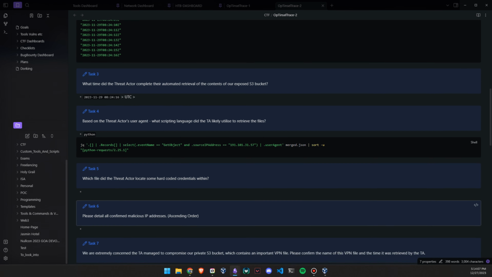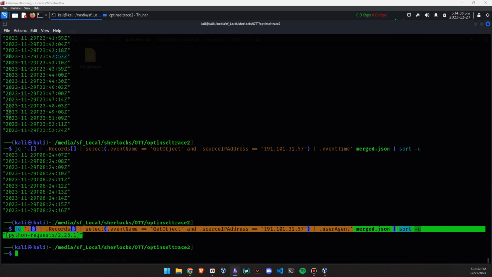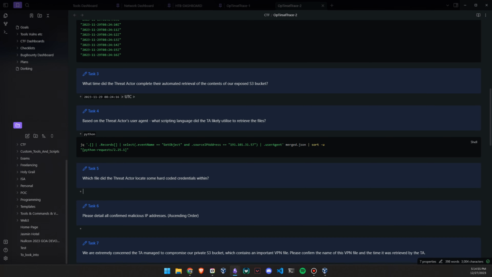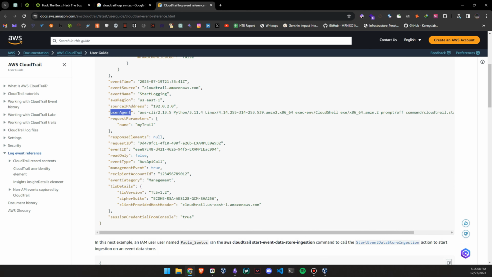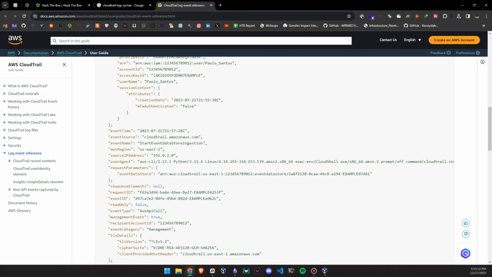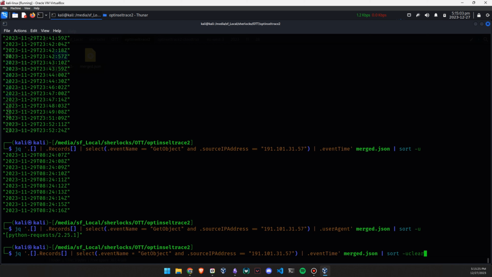Let's finish this. A few more questions. Now, which file did the threat actor locate some hard-coded credential within? And that's going to be new. Let's check back and see what files the threat actor was able to download. So let's check back in the logs. Over here there should be something related to the file name or something. This is a user agent. Is there anything related to the file name? File name. Okay, let's check in the logs.